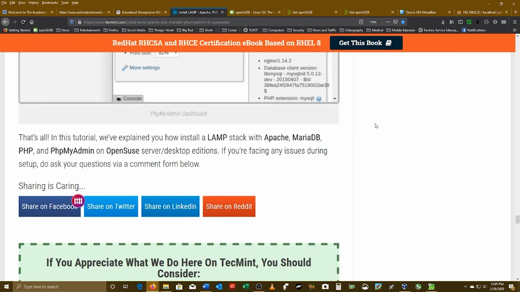That's all. In this tutorial, we've explained you how to install a LAMP stack with Apache, MariaDB, PHP MyAdmin on OpenSUSE server or desktop editions. Facing any issues, do ask your questions via comment.